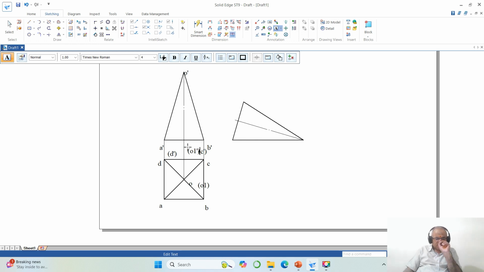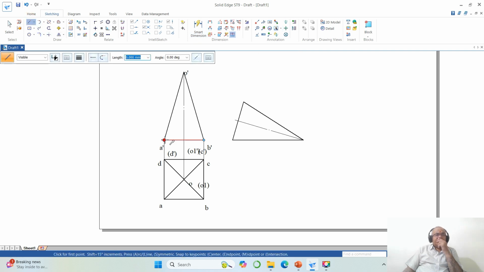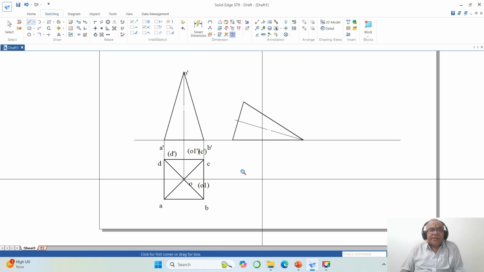Okay, then go to line and draw a horizontal line of any length, similarly from here also. Okay, and also from here of any length. Okay, now you come down to zoom window.